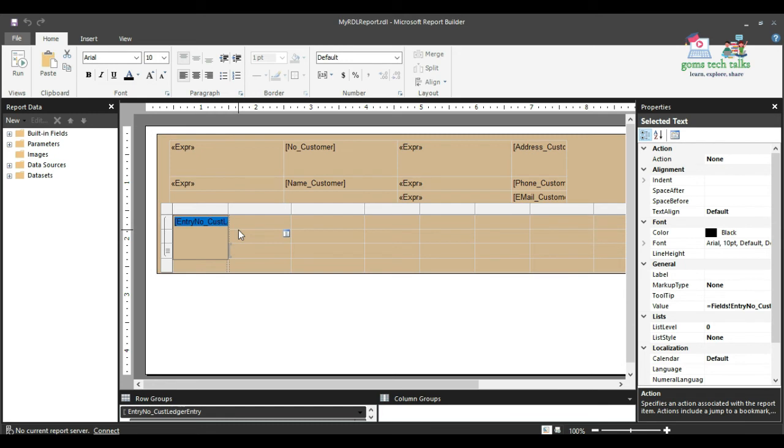So I have created 11 rows, so you have to add the customer number, ledger entry, posting date, everything. We are going to add it now. For that, please just follow what I'm doing.